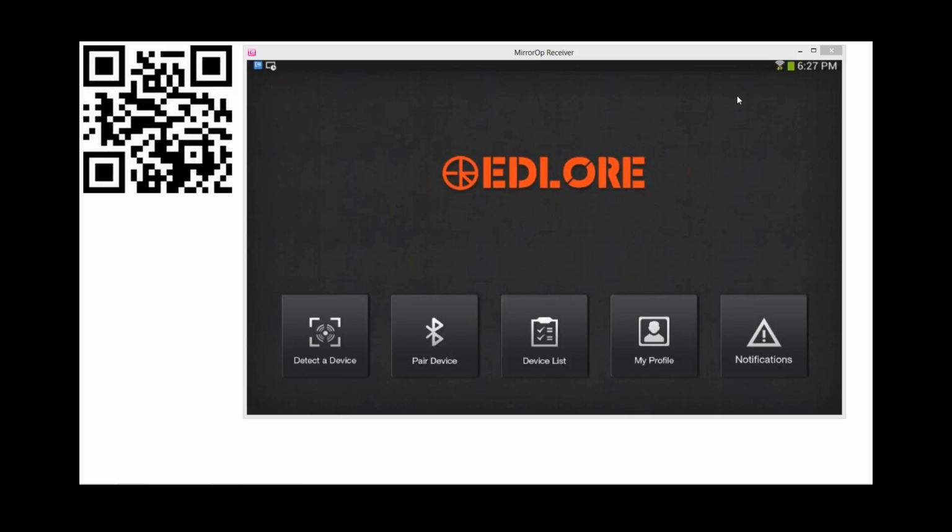Hi folks, what we're going to go through here is just a high-level demonstration of EDLORE mobile software. So what you see here, of course, is the interface that your mobile workforce is going to log in and see running on the tablet. This is actually running on Android OS.